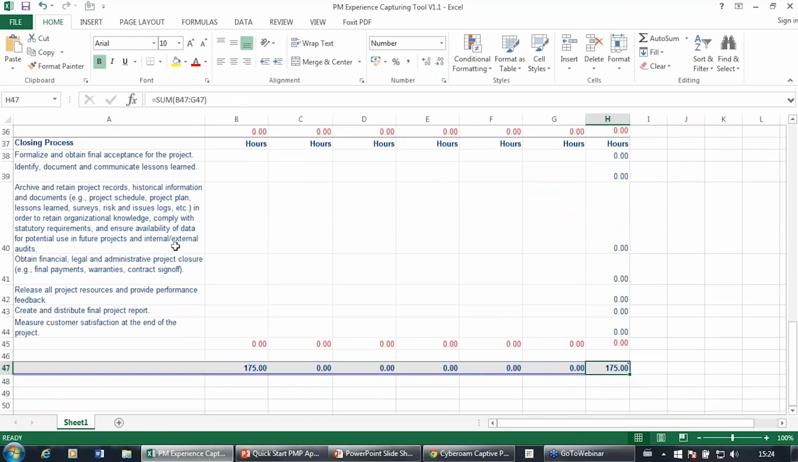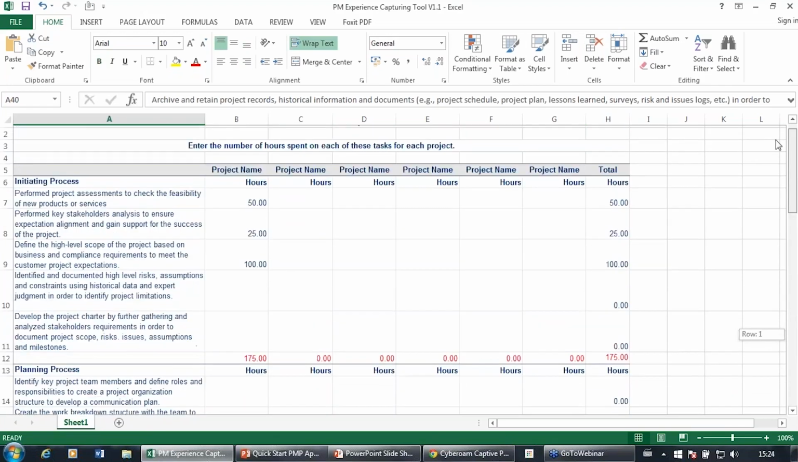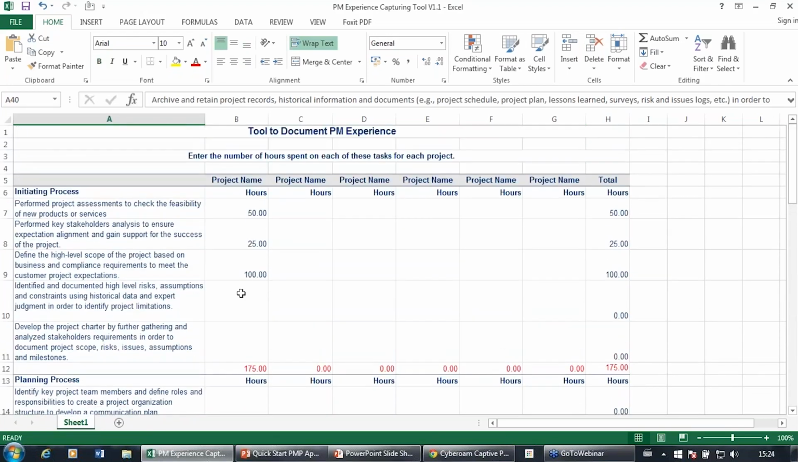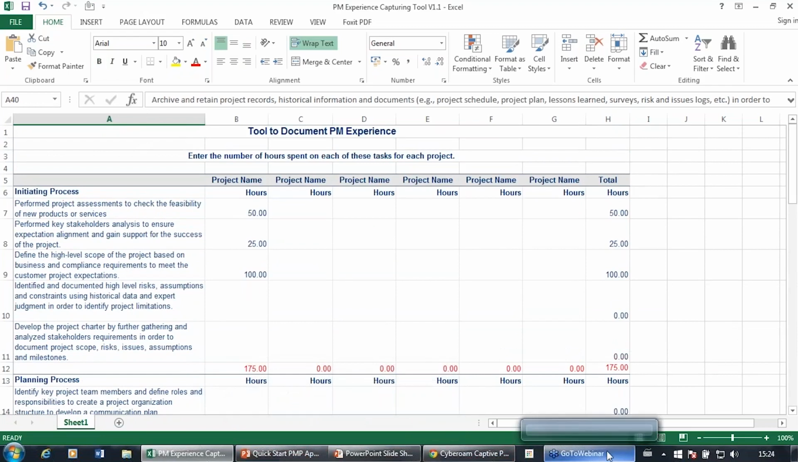So this Excel sheet is very useful, and I can share this Excel sheet with you. You can go to the Edureka website and you can find it there. In case you're not able to locate it, you can get in touch with us, and we'll be glad to assist you with that.